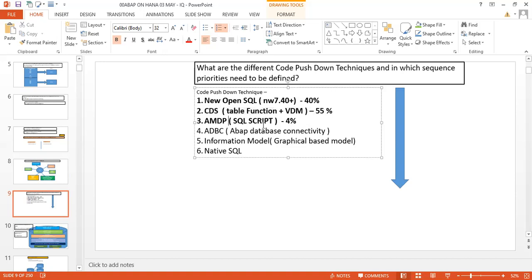AMDP, when we have the maximum business logic to be processed at the database layer, then the AMDP comes into the picture. ADBC, information model, and native SQL are not very much used, but ADBC can be used in place of native SQL when you have the sidecar scenario.